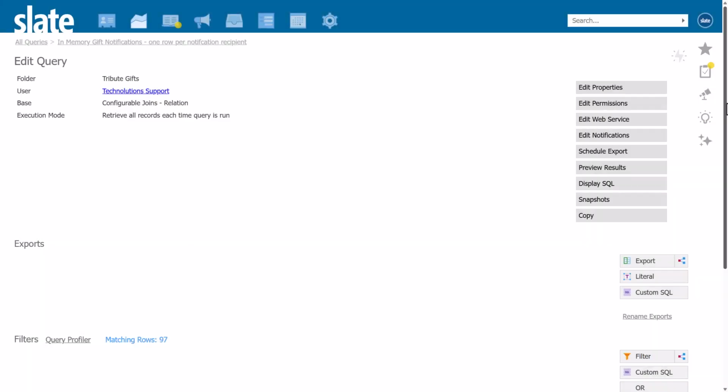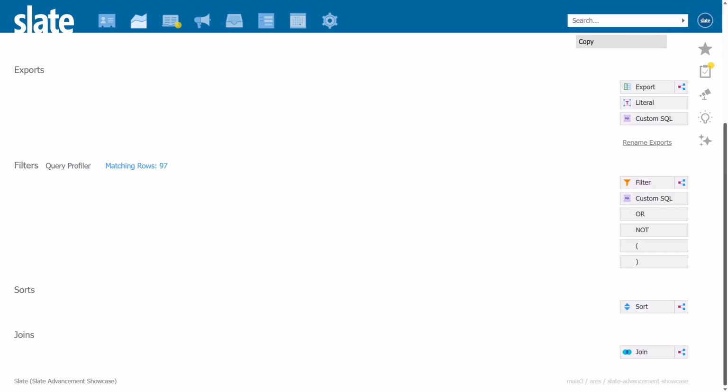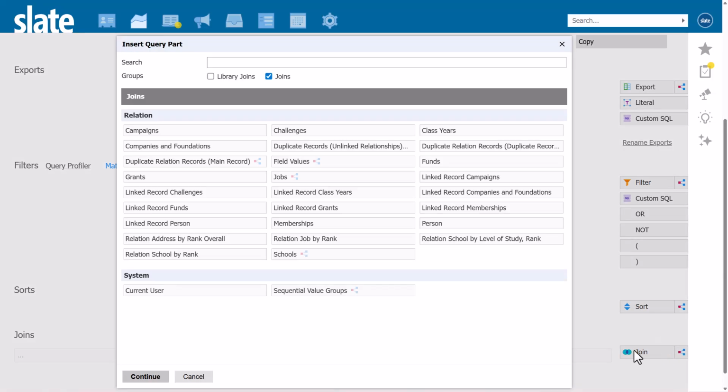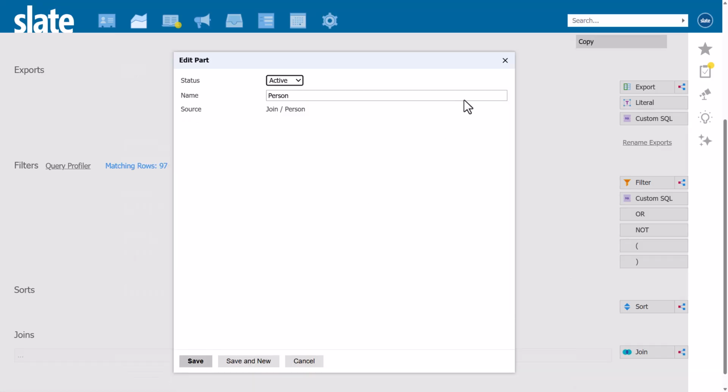The in-memory notification query uses the relation base. This allows us to return one row per relationship connected to a deceased individual, so that related individuals can receive tribute notifications. At the base, we'll join relation to person, where person represents the deceased individual. As mentioned earlier, it is strongly recommended that you rename joins for clarity, particularly person joins.